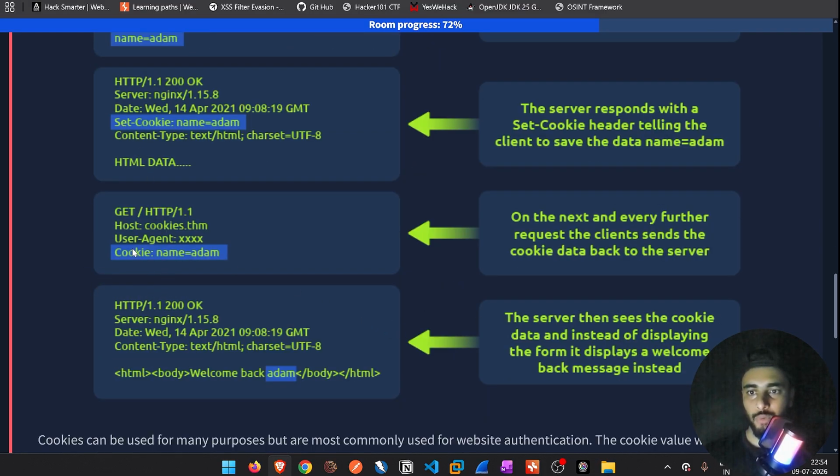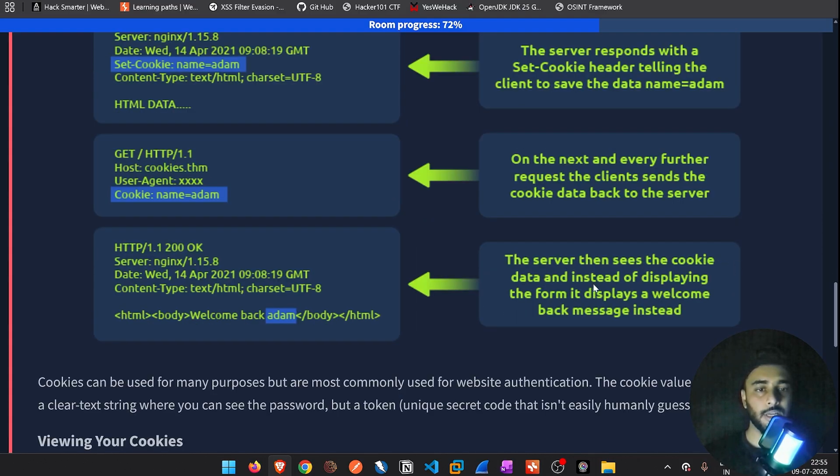So here the cookie has been set. Now the cookie is name equals Adam. On the next and every further request, the client sends the cookie data back to the server. Like I told you, with each request that the user sends or interacts with the website, this cookie will be sent with each request. The server then sees the cookie data, and instead of displaying the form, it displays a welcome back message instead.